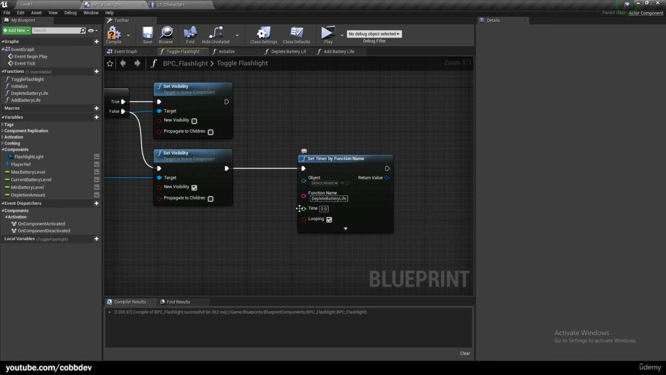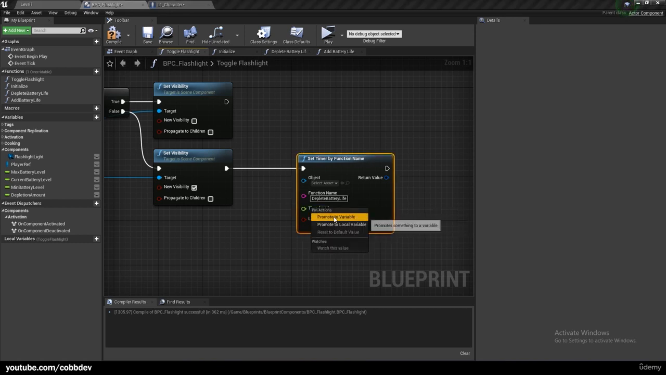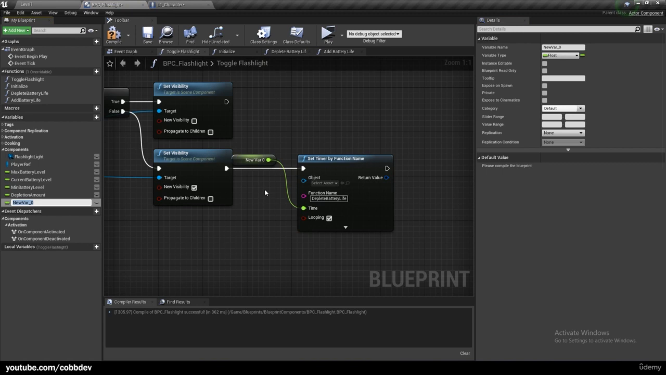So we want to promote this to a variable so it's easy to alter. So right click, promote to variable. We'll call it depletion speed. And we're going to set the default to 30. So every 30 seconds, this deplete battery life function will be called. And since our depletion amount is set to 1, this means every 30 seconds, 1 unit is depleted from our battery level.